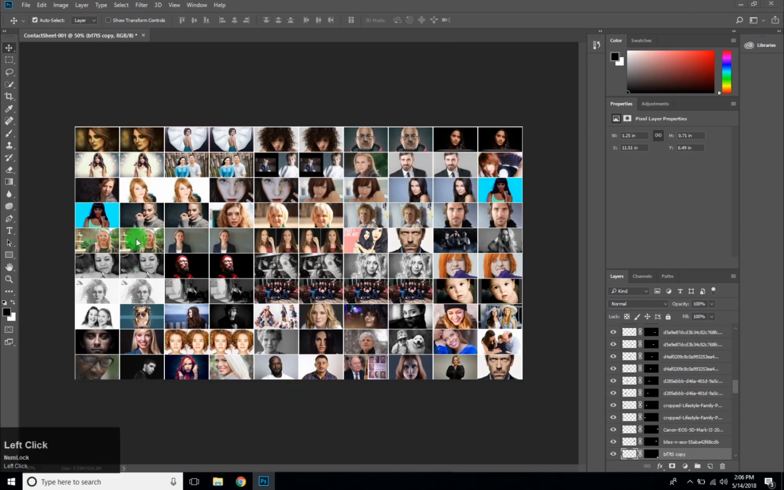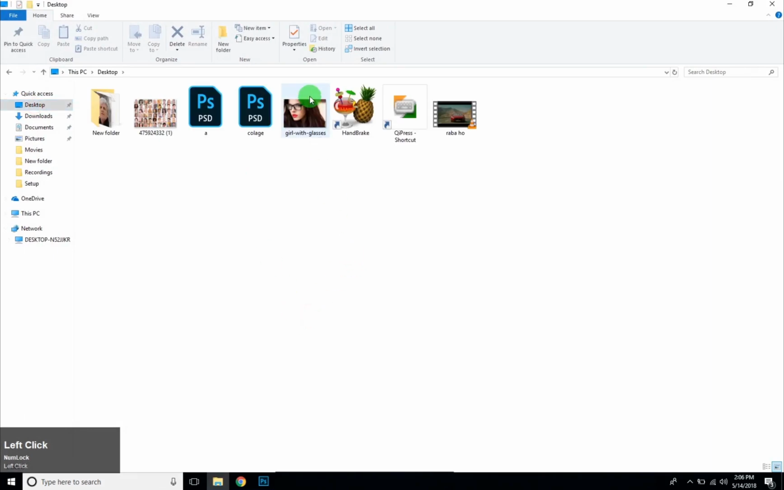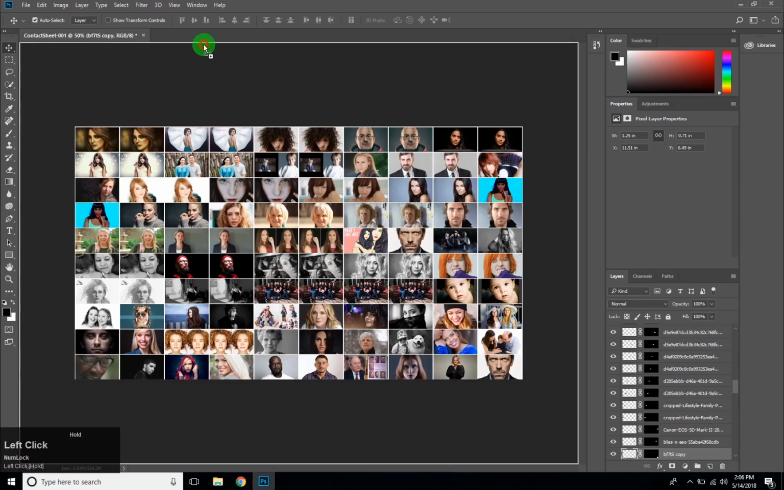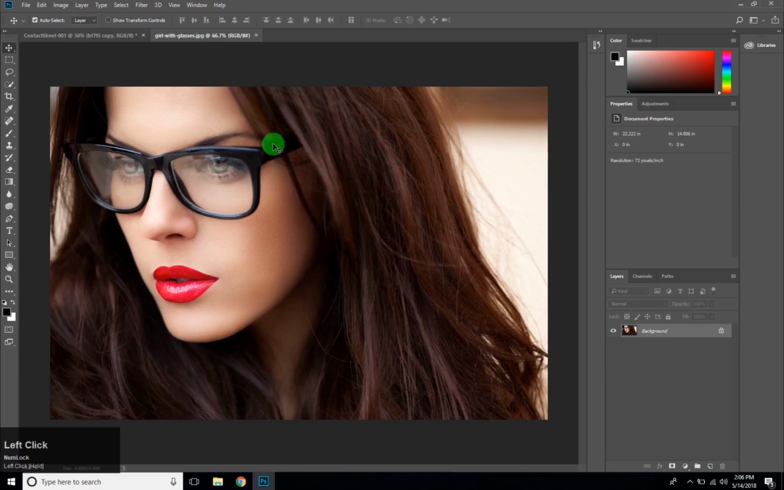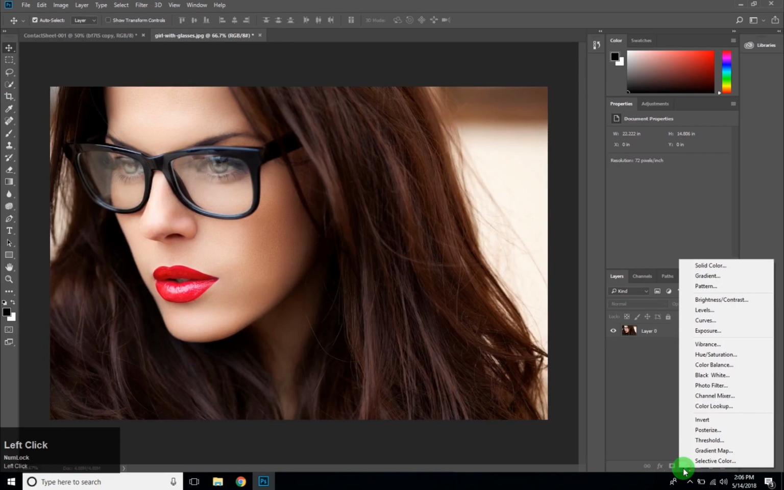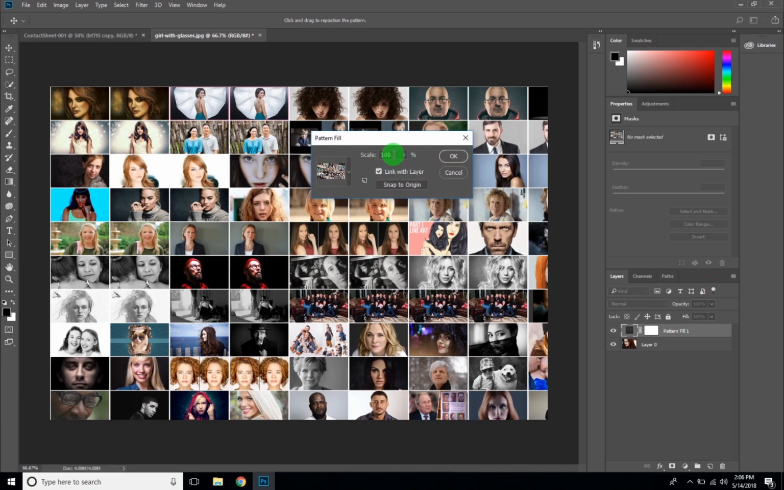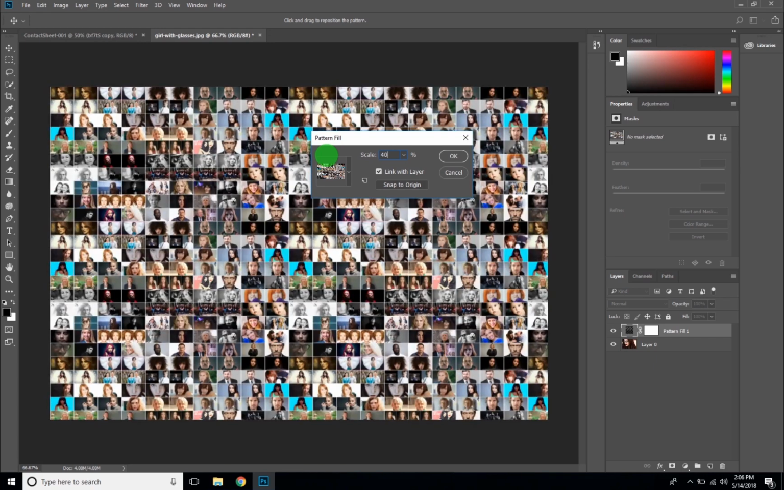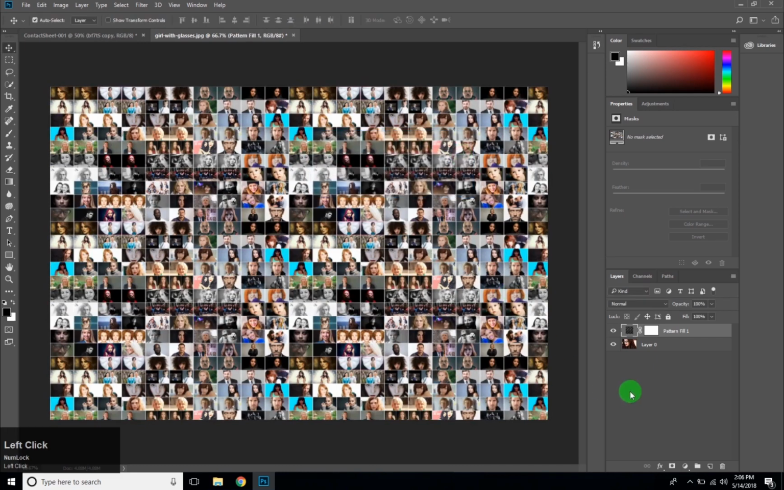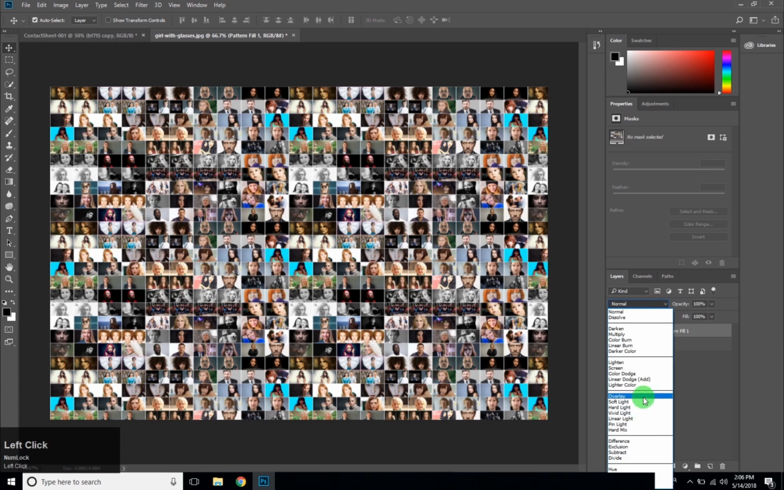Now go to the image which you want to mosaic and open it in Photoshop. Now go to the adjustment layers, select Pattern, and here's our pattern. Set the size of our pattern to about 40. Yes, 40 is right. Okay, press OK. Now set the pattern layer blending mode to Overlay.